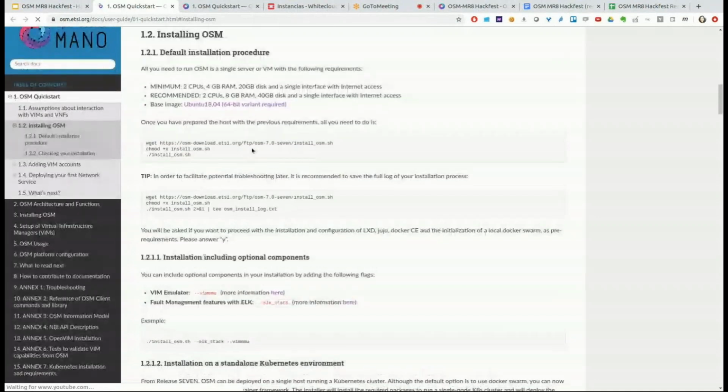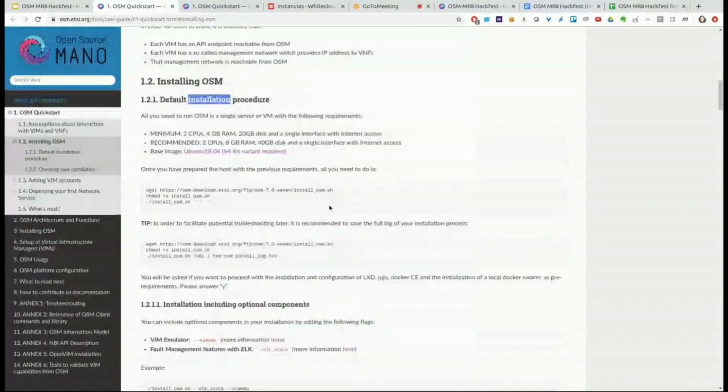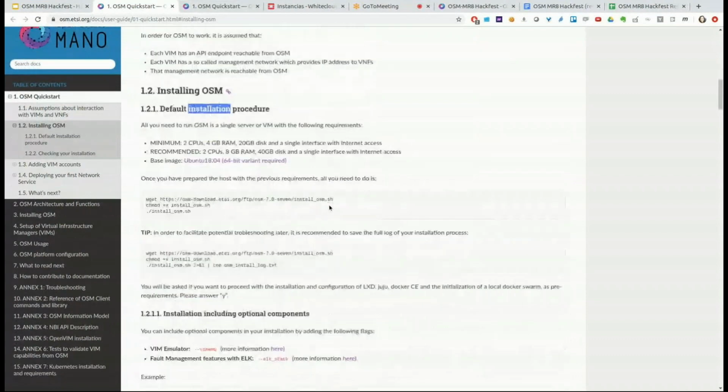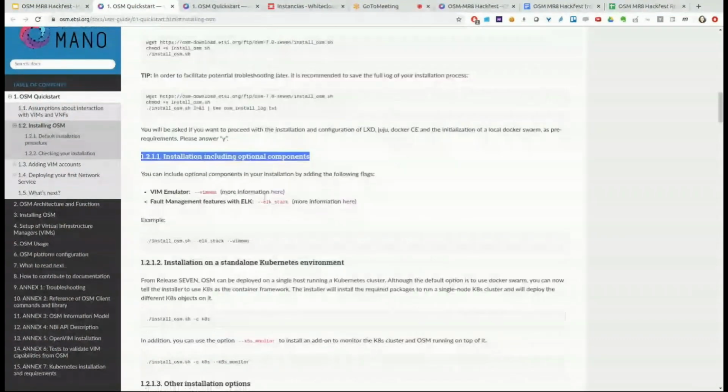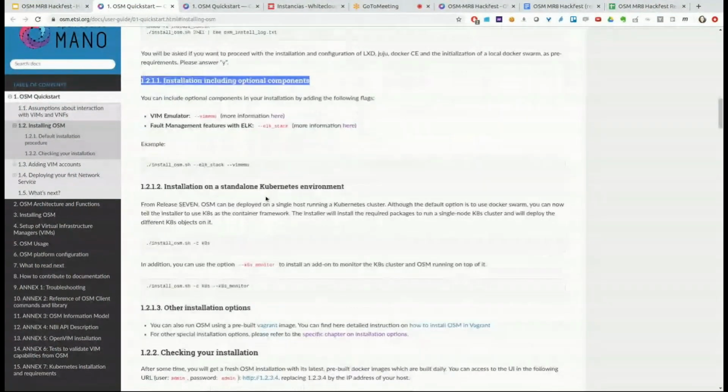So this is an important site where you can have information we are updating for OSM release 7. Here we have the main requirements for installing OSM. We also have different options if you want to use a VIM emulator, if you want to enable full management features.